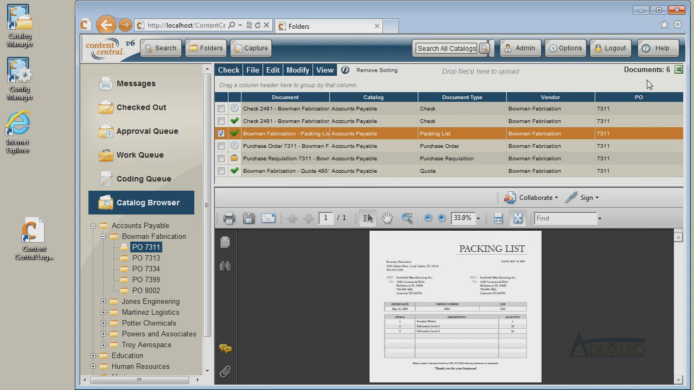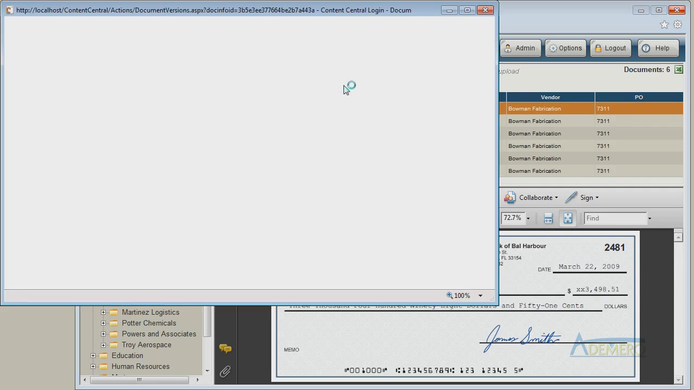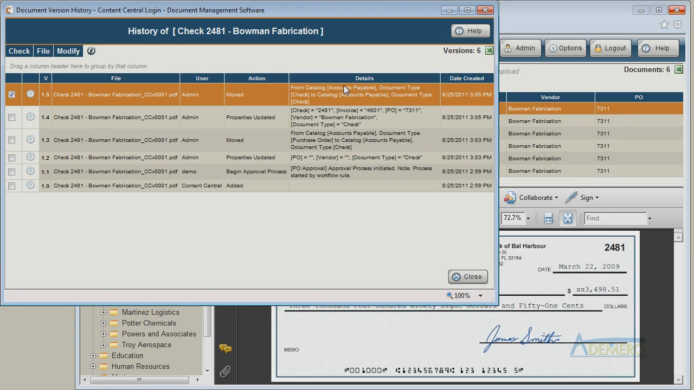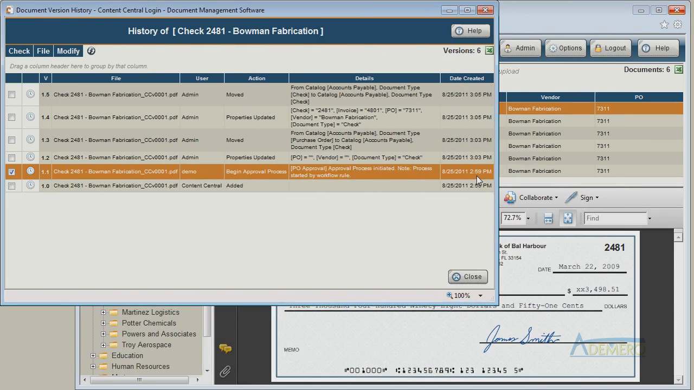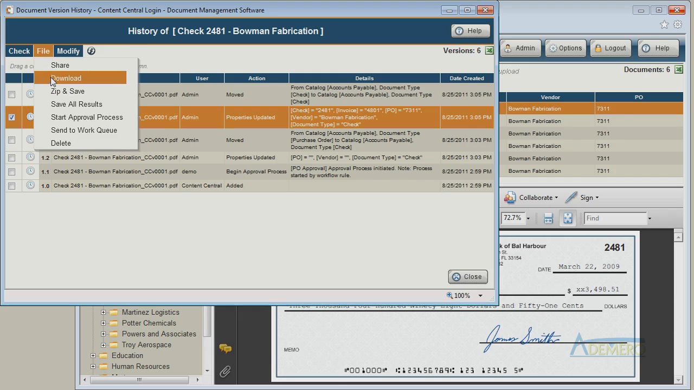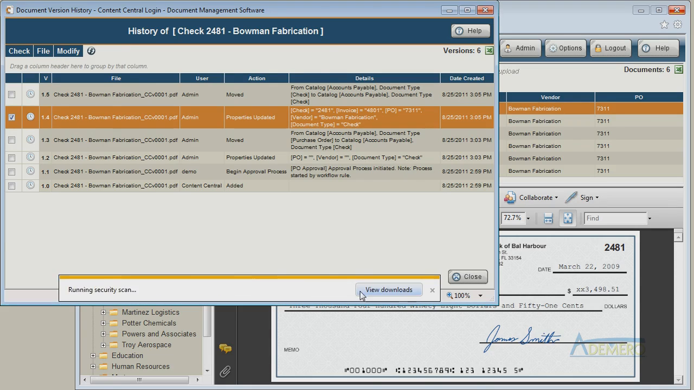You can view the document's history by selecting a document and choosing View, Document History. The document history tells you everything about the document from the moment it was added to the system. It tells you the user that performed the action, as well as the date and time that it happened. You can even download previous versions of the document here in the document's history.